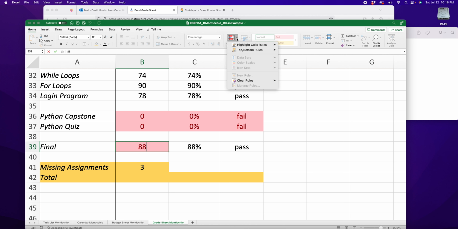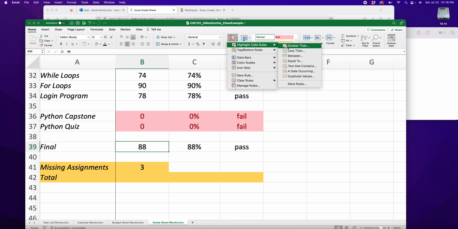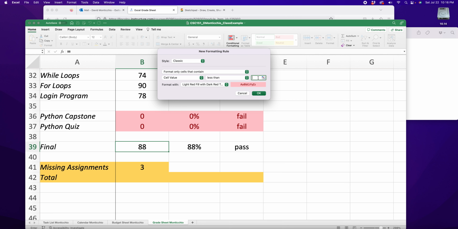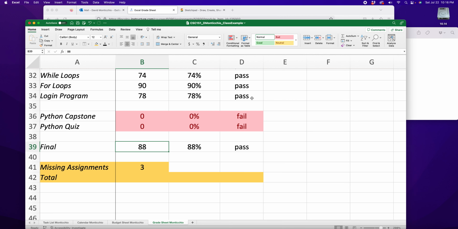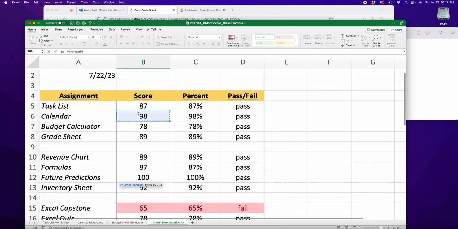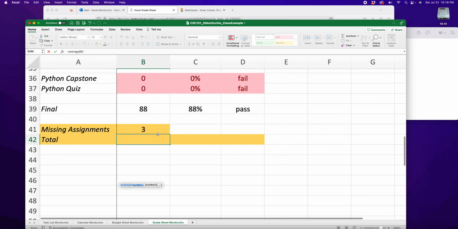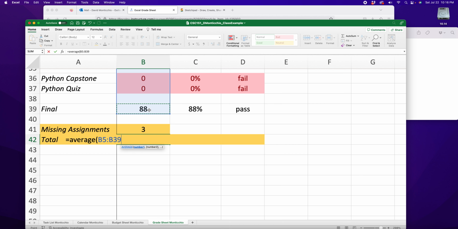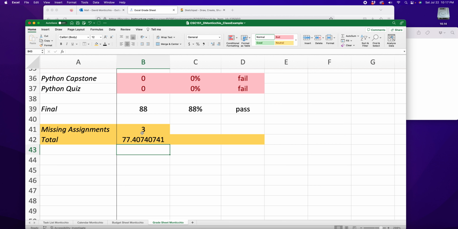And I need the conditional formatting, clear the rule. I need to clear your rule, clear rule from selected cell, put you back to highlight if you're less than 70. Boom. Now then, back to this. Equal average from B5 to B39. Boom, that gave me an average. And I'm going to get that percentage down to that. So I averaged a 77.